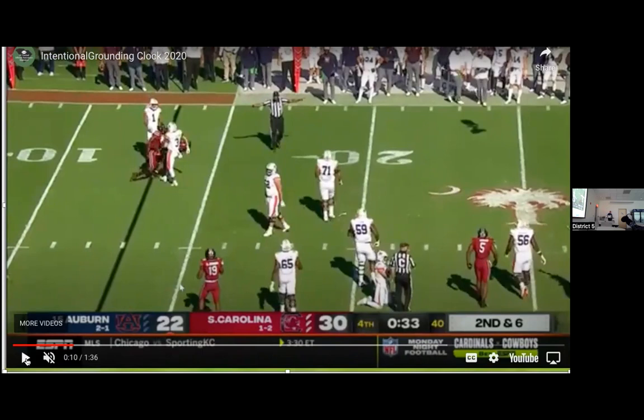We've got an illegal forward pass, so we're going to go 5 yards from the spot of the foul. And who has the clock option? The referee has the clock option. Don't ask B. Don't ask me. You ask yourself, I'm starting it.